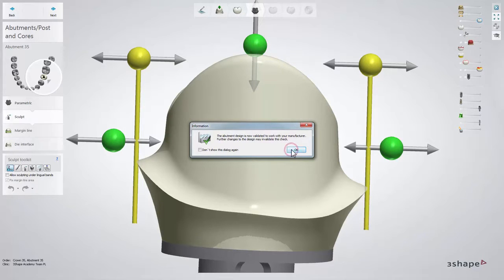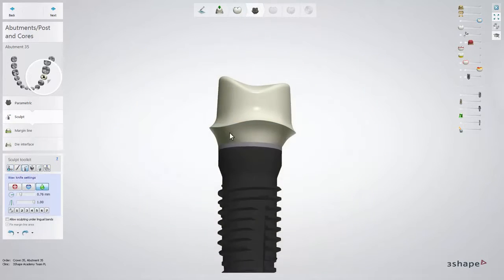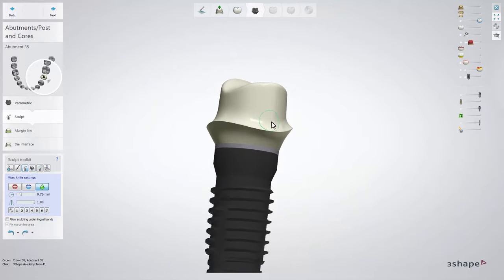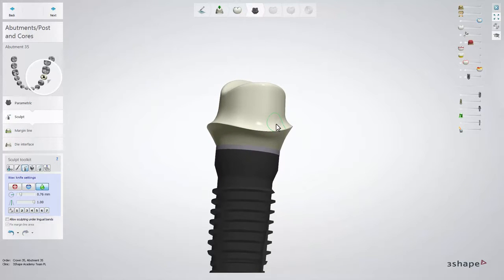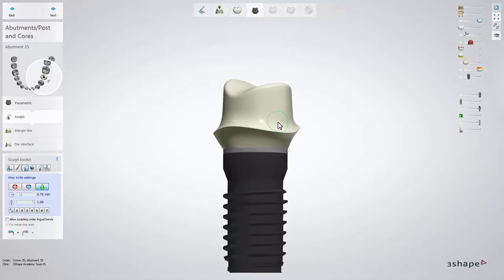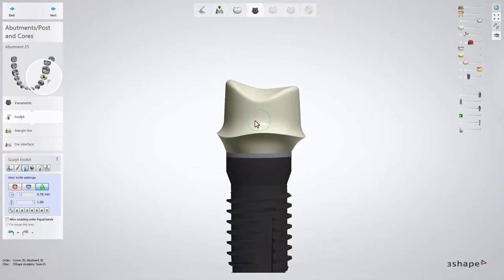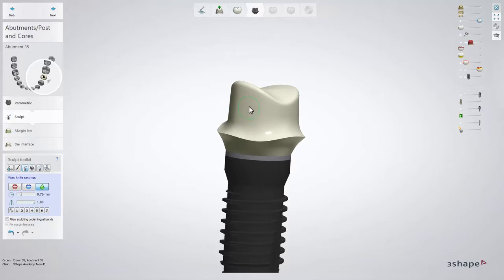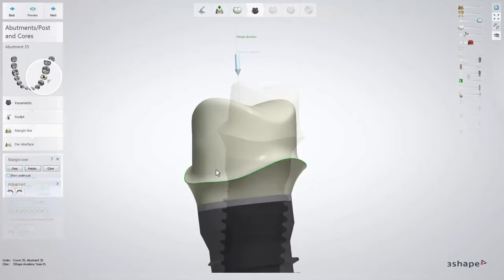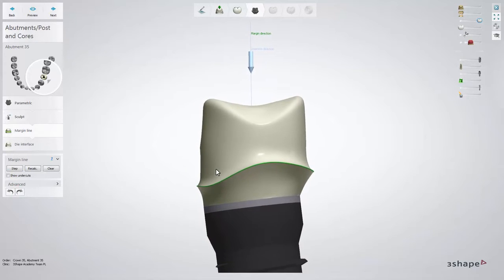Then click OK to enter Sculpt. Now you can use Sculpt Toolkit tools to finally adjust your design. But be careful to not create undercuts. It will result in problems later on. Click Next to enter the margin line substep.